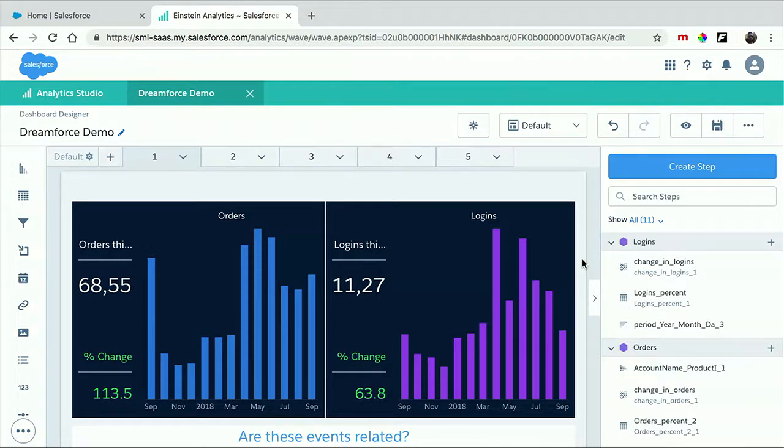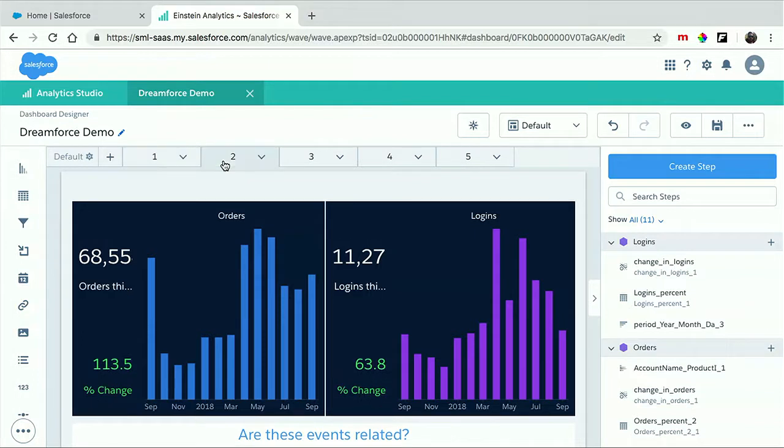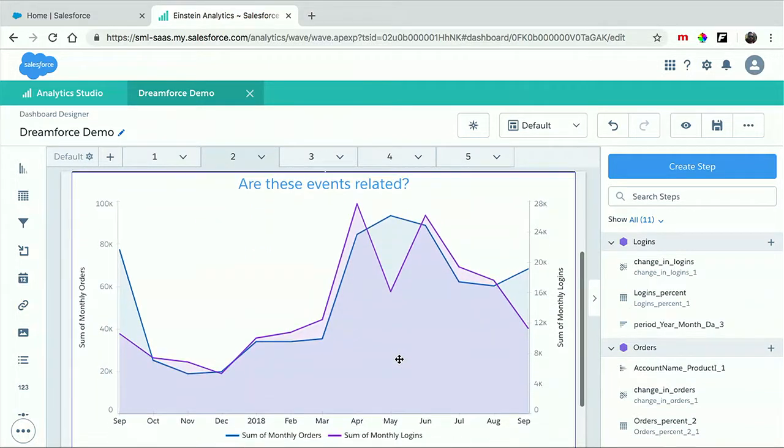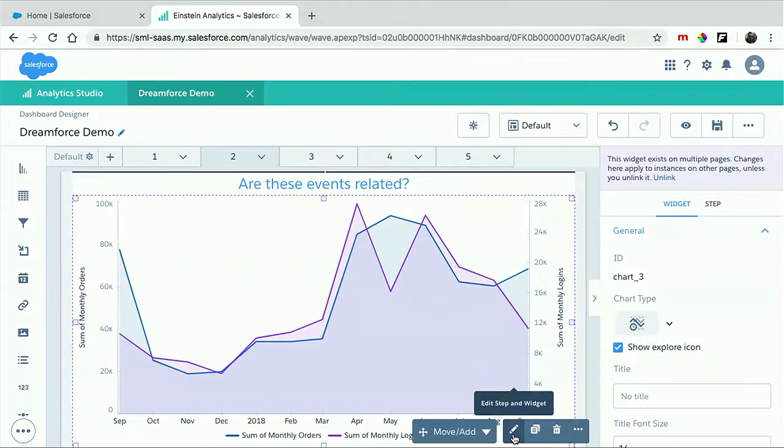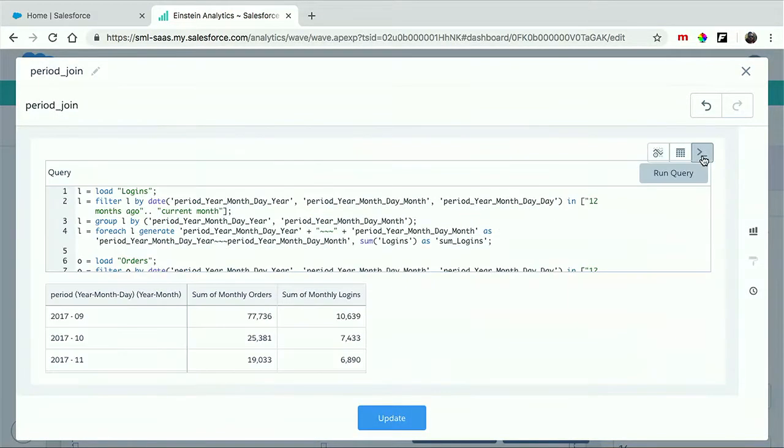That's great, but are these events related? How do I know how they connect? Do they connect? Can one maybe predict the other? So I've created this new lens where I've joined, basically taken those two lenses and laid them on top of each other. So how did I do that? I'll show you by clicking on the editor and then the SAQL editor.